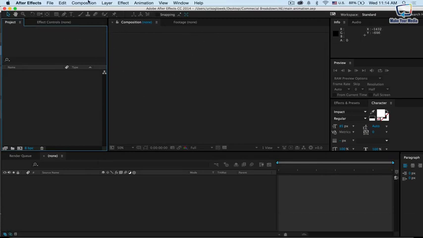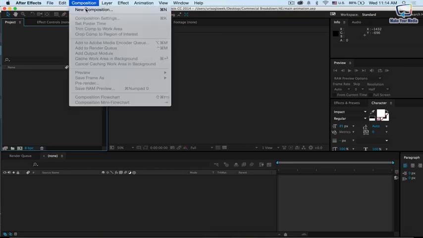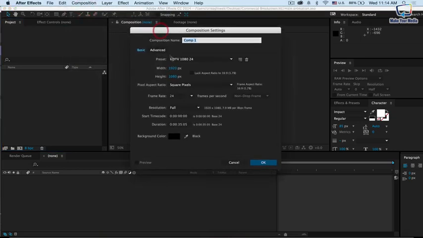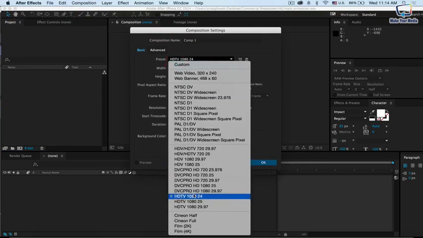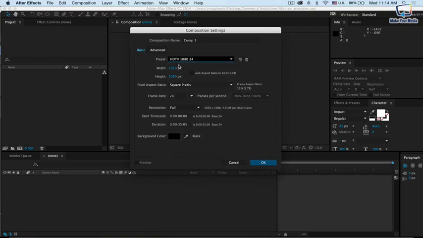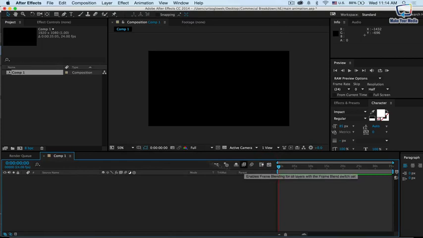So let's get started. First off, I'm going to go to Composition, New Composition, and I'm going to create this composition. It's a preset called HD TV 1080p. 1080 at 24p basically means that the width is 1920, the height is 1080, and the frames per second are 24. I'm going to leave the duration on 35 and 5 frames. It doesn't really matter. Background color is going to be black, and I'm going to click OK. So now we have our composition done.